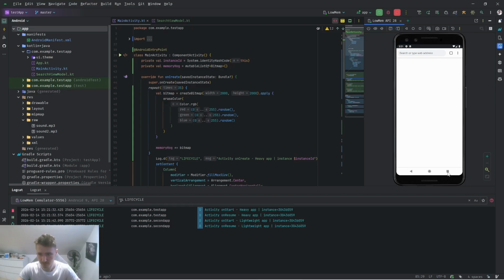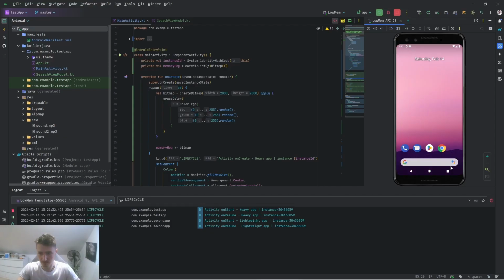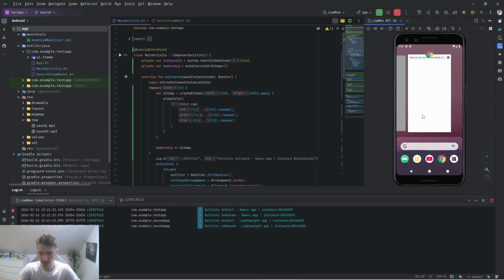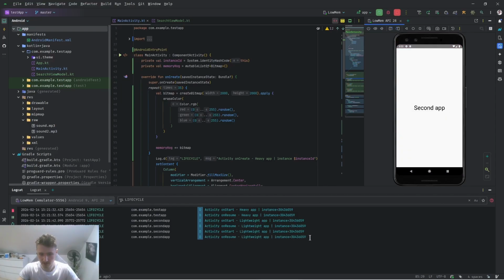Okay, we wait. Okay, something is loading. Very good. Okay, we wait for Chrome to load, of course. Okay, and now let's check our apps. First, the second app. Okay, very good. The second app has been restored, because only onStart and onResume have been triggered.